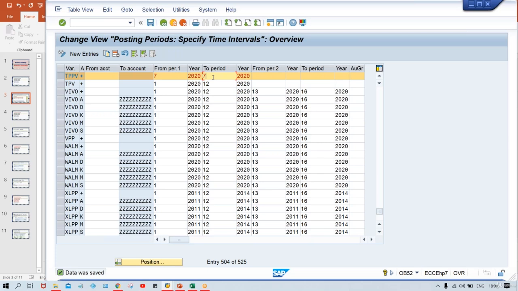So that's all in this session, and in the next session we are going to see the fiscal year variant. That is also very important. Each and everything is important in SAP, guys. We need to understand the logic first, and then we'll see the configuration part.